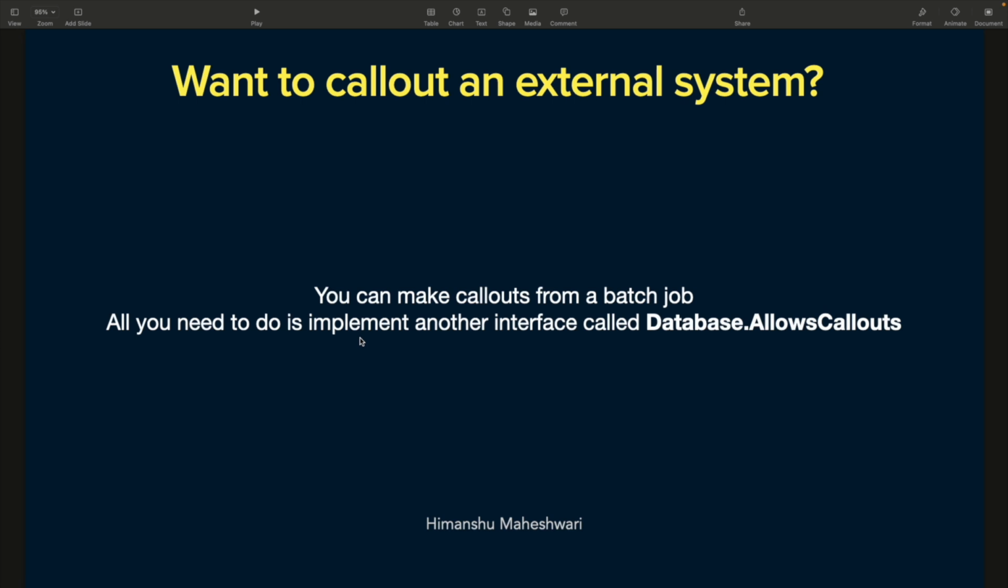Okay, now you must be thinking, Himanshu, what potential use cases could there be for batch jobs? This is fine, I can do mass processing, bulk processing, email notifications, some recalculation. But can I even do things like a callout? If I need data from a third party system, can I bring it and then use it for my CRM database? Yes, you can. But if you have to do it, you have to tell the system that you are going to do a callout.